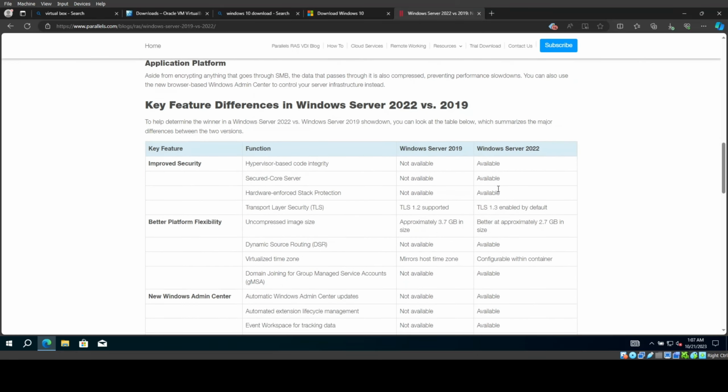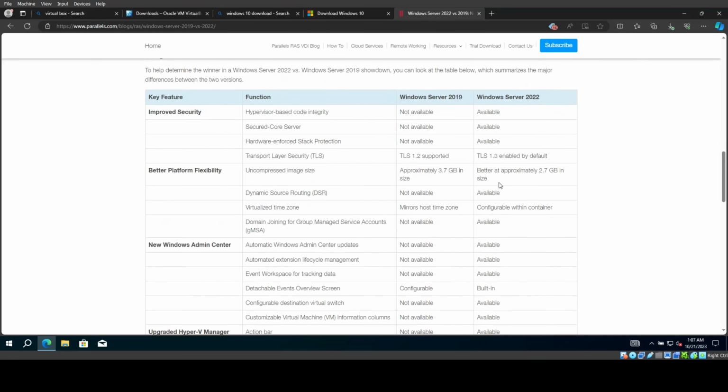Today we're going to be continuing with our home lab project by installing the virtual machines we mentioned in the last episode. Now, to kick things off, we're going to start by talking about the differences between Windows Server 2022 and 2019.